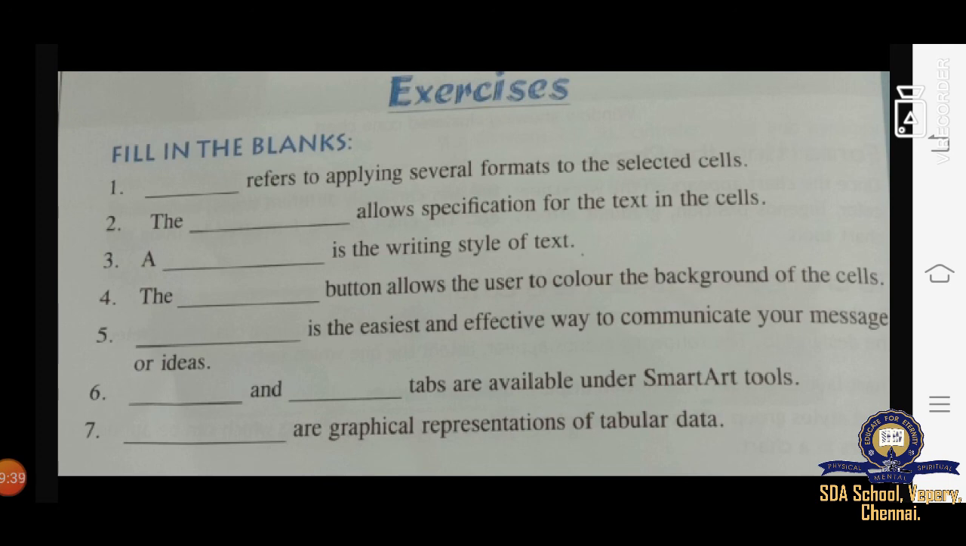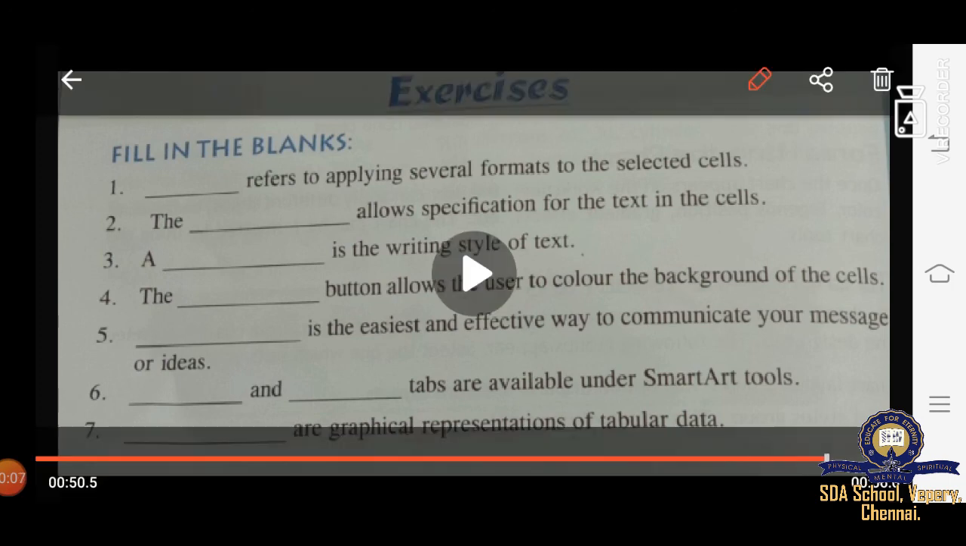The dash button allows the user to color the background of the cells. Fill color. Dash is the easiest and most effective way to communicate your message or ideas. Smart Art. Dash and dash tabs are available under Smart Art tools. Design and format. Dash are graphical representations of the tabular data. Charts.